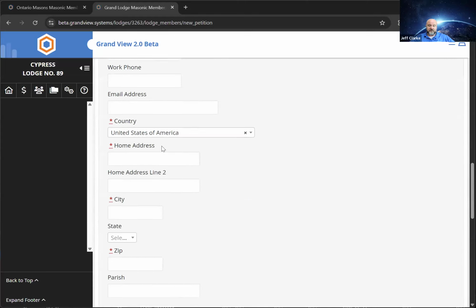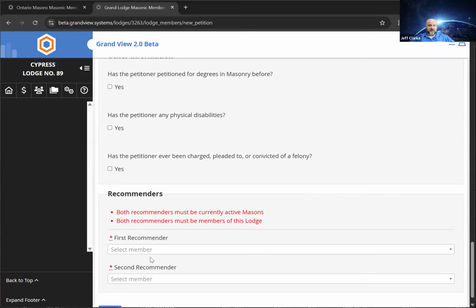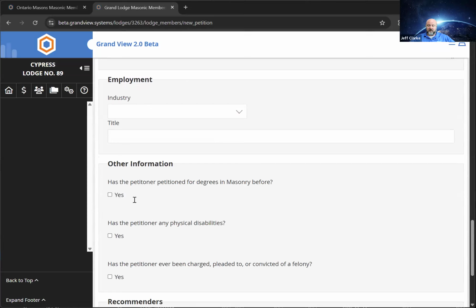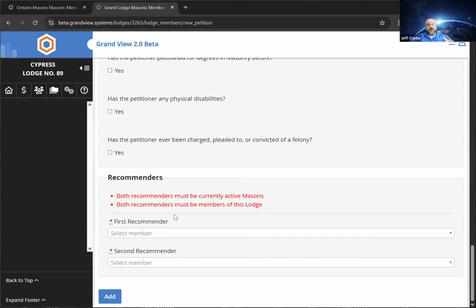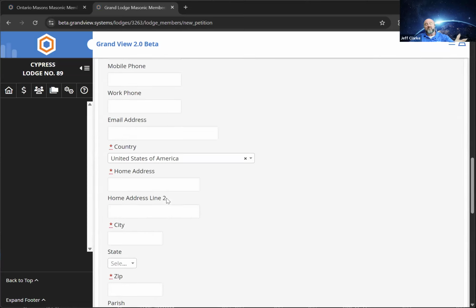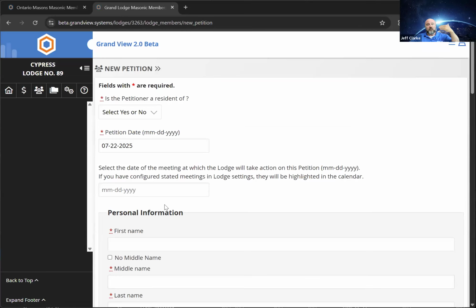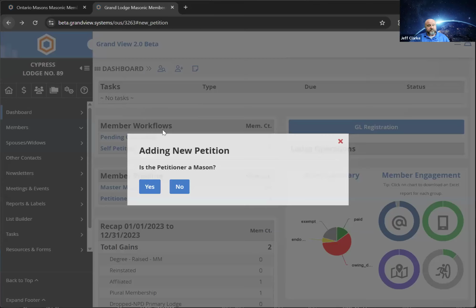And it asks you a lot of questions. You can put in their recommenders. It has employment, other information. Certain information is required, certain information is not required, but you can populate the entire thing. It will create this record. It will give them a member ID, and they will show up on your dashboard from that point.